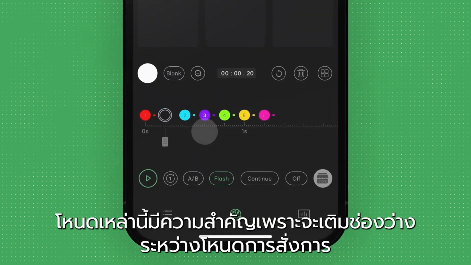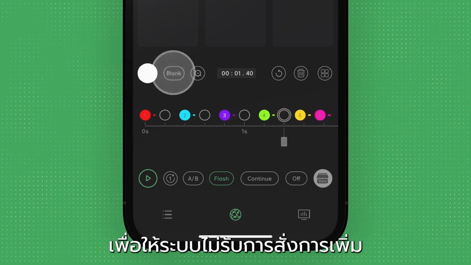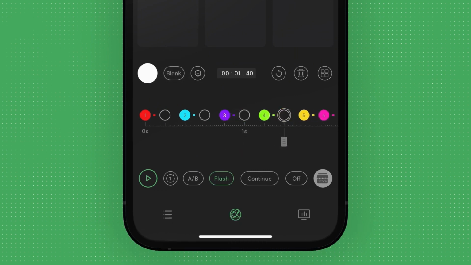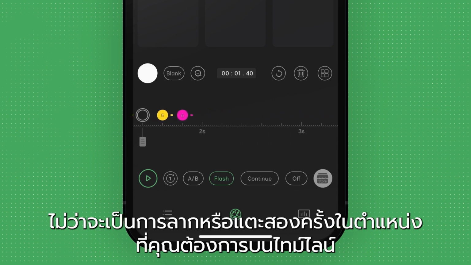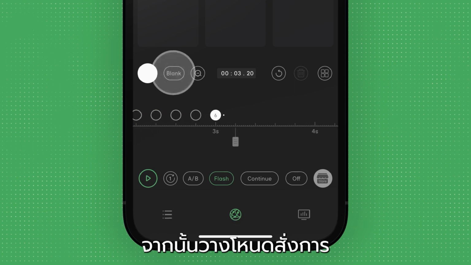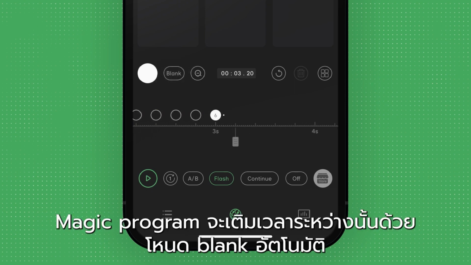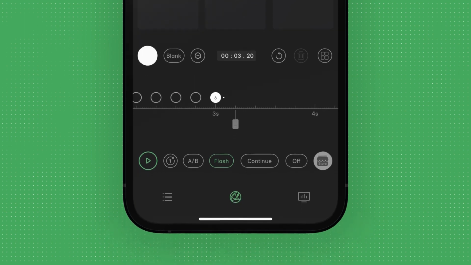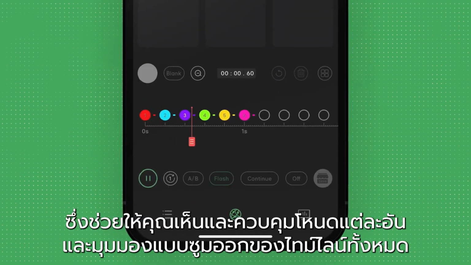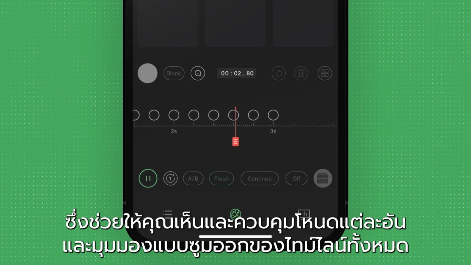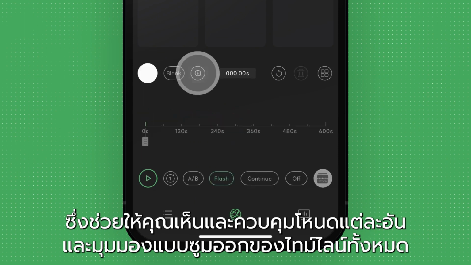These nodes are important because they fill in the gaps between action nodes, so the system knows not to trigger any new actions. If you place an action node and move your cursor forward, either by dragging it or double tapping your desired location on the timeline, and then place another action node, Magic Program will automatically fill up the time in between with blank nodes. The Zoom button will toggle between a granular view of the timeline, which allows you to see and control individual nodes, and a zoomed-out view of the whole timeline.